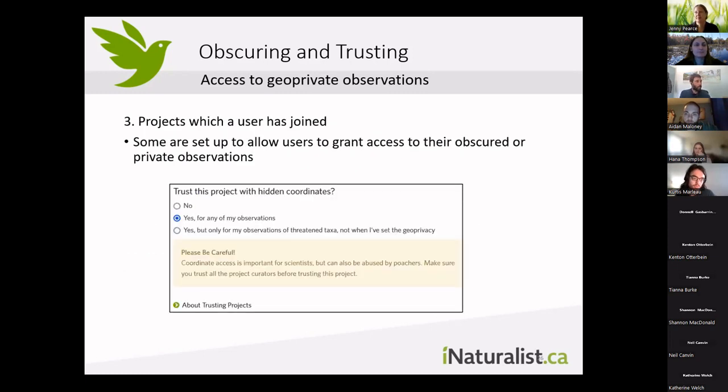Another way is through projects, which I'll talk a little bit more about after as well. These are projects that any iNaturalist user can set up within iNaturalist to combine observations either by area or by species or by members. When setting up one of these projects, you can check a little box that says, yes, allow people with this project to provide access to their hidden coordinates. From a project creator's standpoint, if you're wanting to get some of that data directly without having to go through a data request that I'll talk about afterwards, this is a good way to do it.